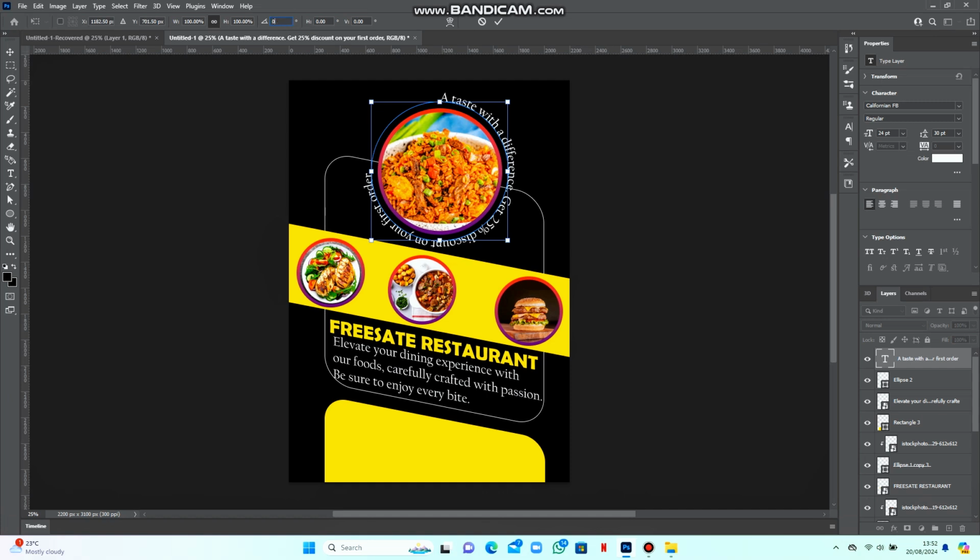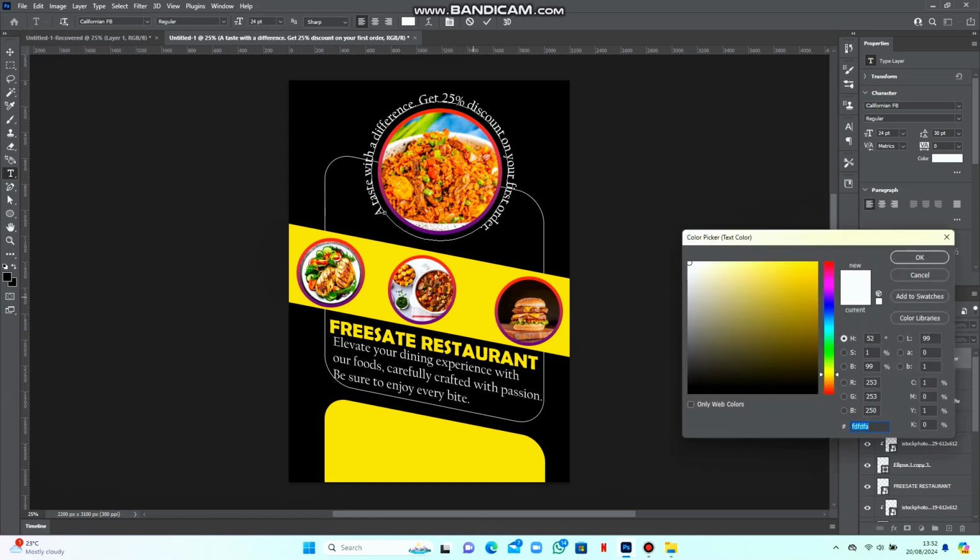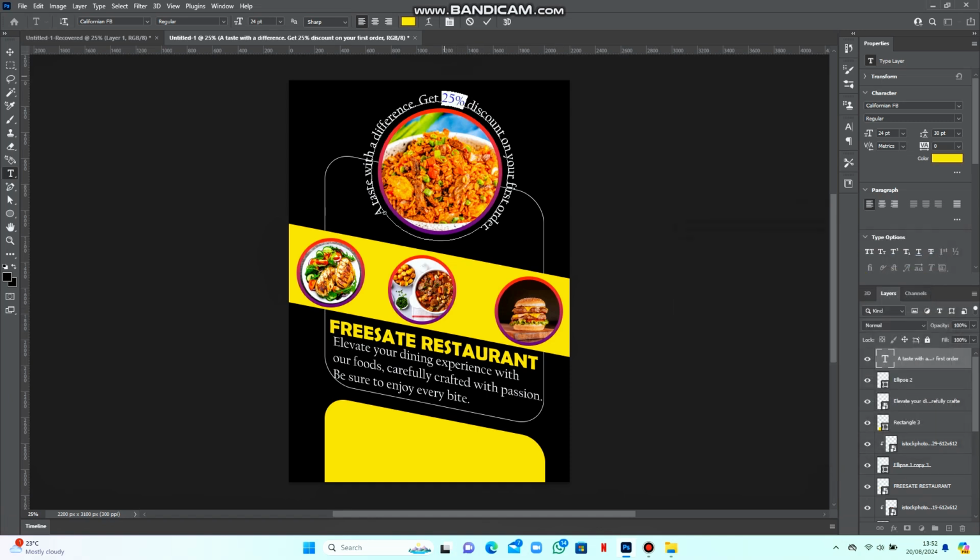So to transform the text, you can press Ctrl T, as I have mentioned before, and just play around with it by rotating, just the same way you'd transform a normal ellipse. So after getting the perfect orientation, then click OK or double click.